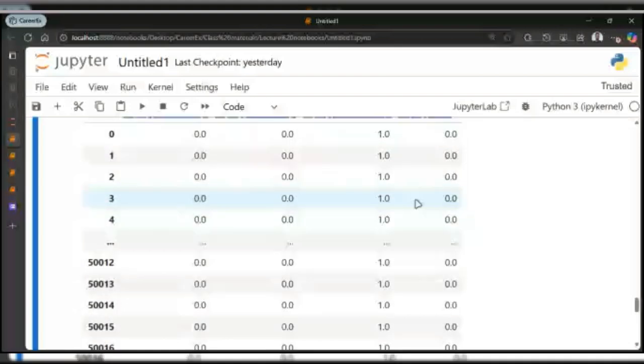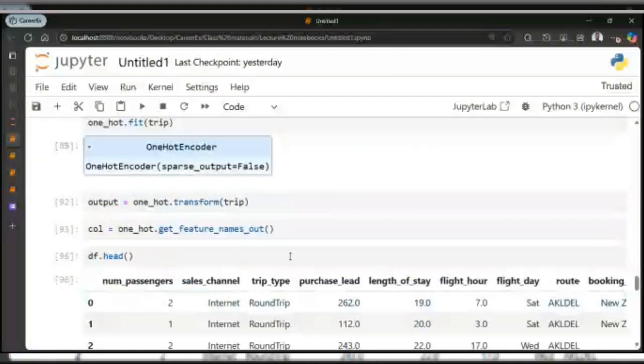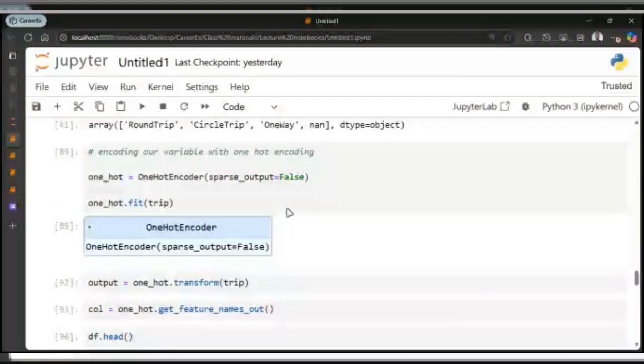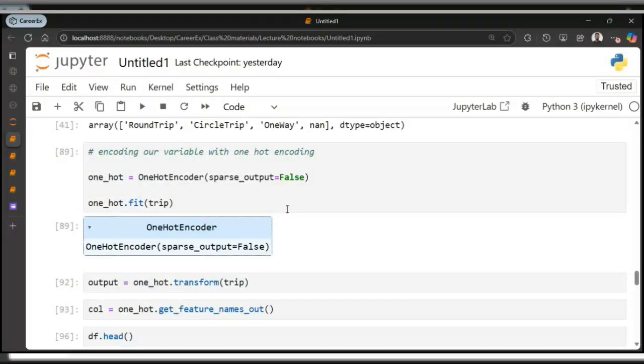So if you do the same thing for sales channel, let's do the same thing for sales channel. And there's something that I actually want to point out. You can perform this transformation on multiple columns at the same time. You don't need to do them 1 column at a time. You can perform it on multiple columns at the same time. All right, let's demonstrate that.